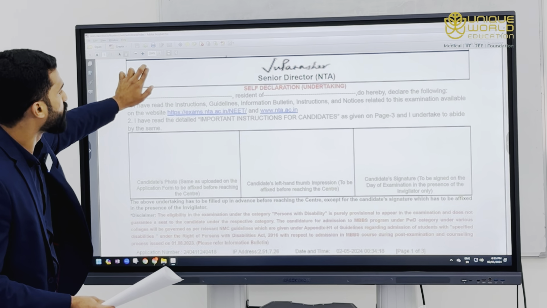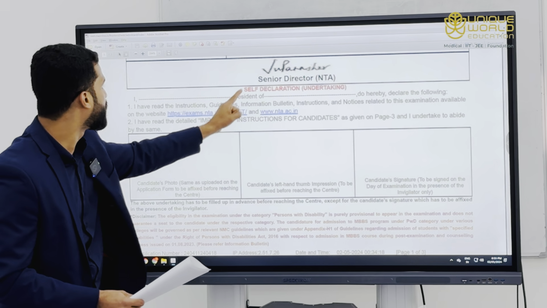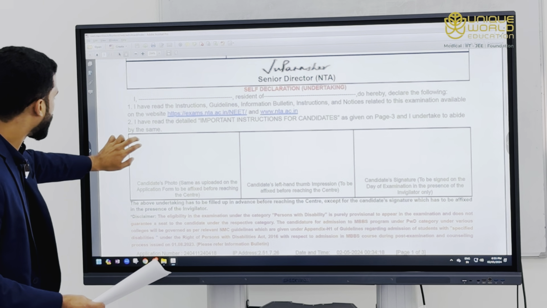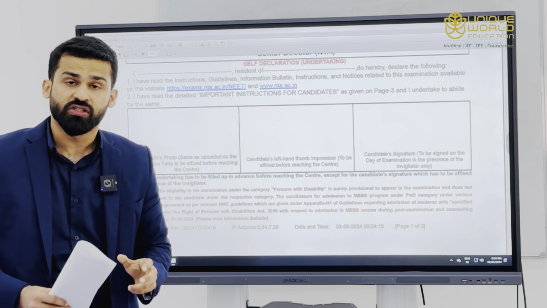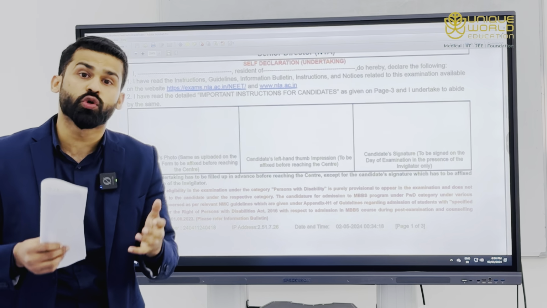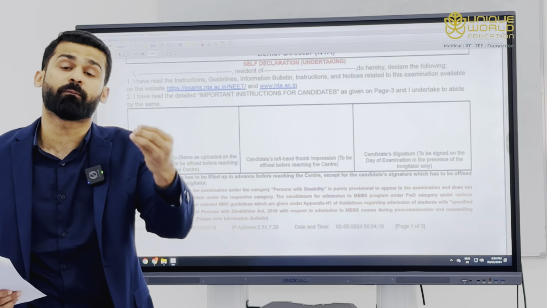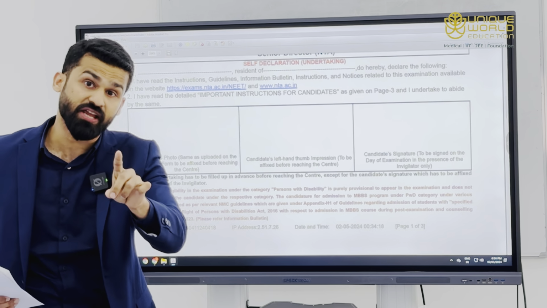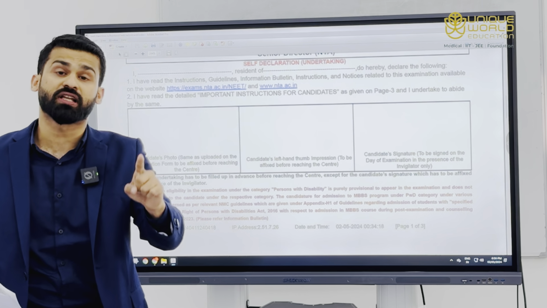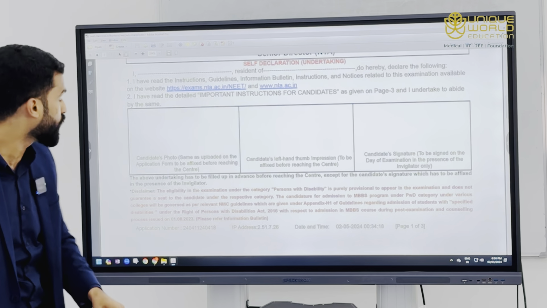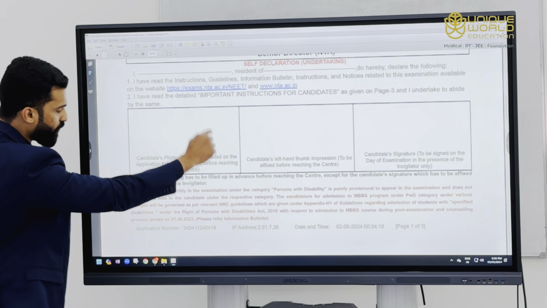So here we need to fill certain things. The first thing, this area is called self-declaration or undertaking area. The first thing, you need to affix a passport size photograph. So what is passport size photograph? Definitely you all have already uploaded the passport size photograph for the NEET application form filling. Okay, so the same photograph which you have uploaded for the NEET UG application form, you need to affix. Okay, so if the photograph is coming down, it's fine, you can affix your photograph.